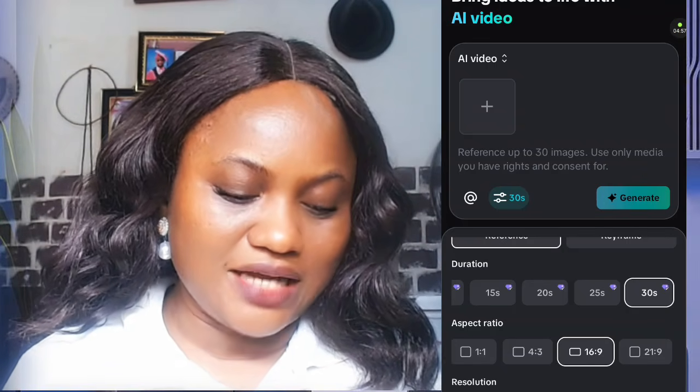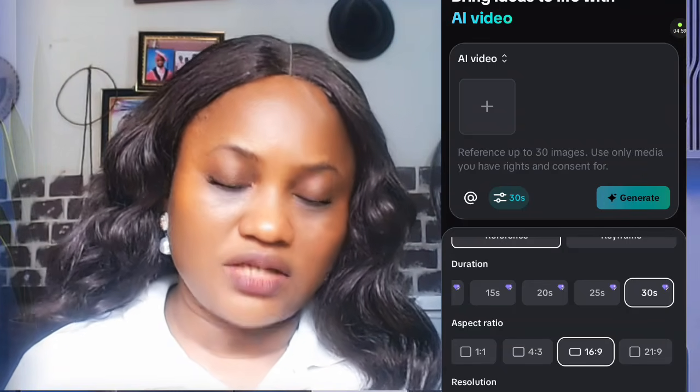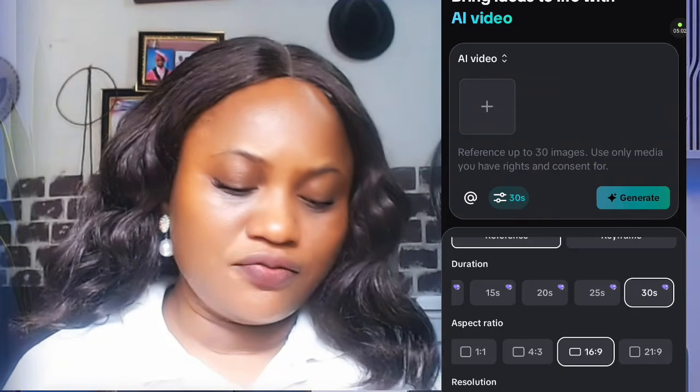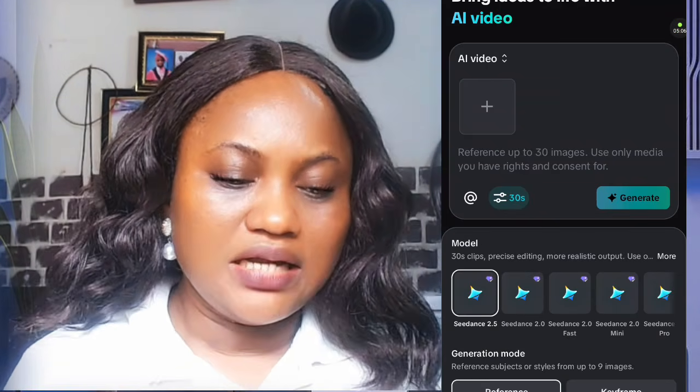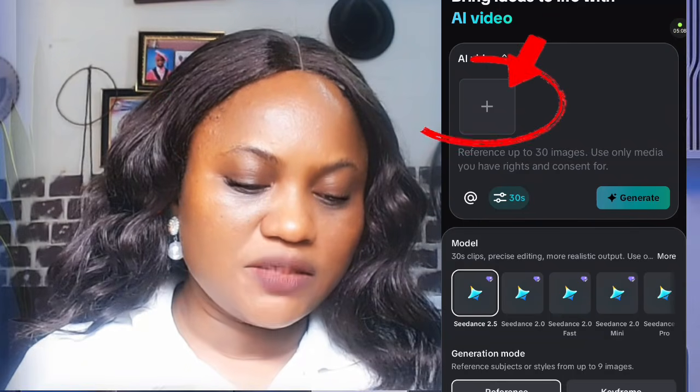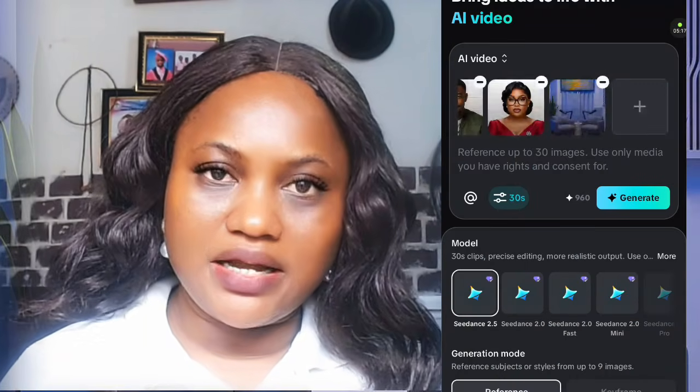I can as well decide to change the resolution either to 480p or 720p. Let's leave it at 720p. All right, so now that we have gotten what we want, let's move over to create it. I touch on this plus sign here, and then I pick my characters. These are the characters that you saw, including their background. Okay, I drop them in here. You can see them here.